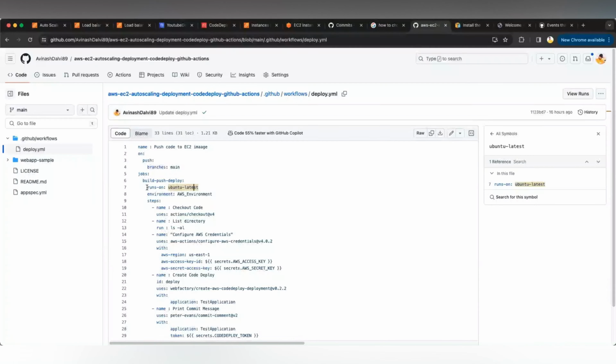The next parameter is runs-on. Runs-on means either you can have a self-hosted runner or you can have Ubuntu or others. There are a lot of other options available. I will choose Ubuntu. Runs-on is where you are going to run this deployment process, so you have to select that machine. I've selected Ubuntu latest.